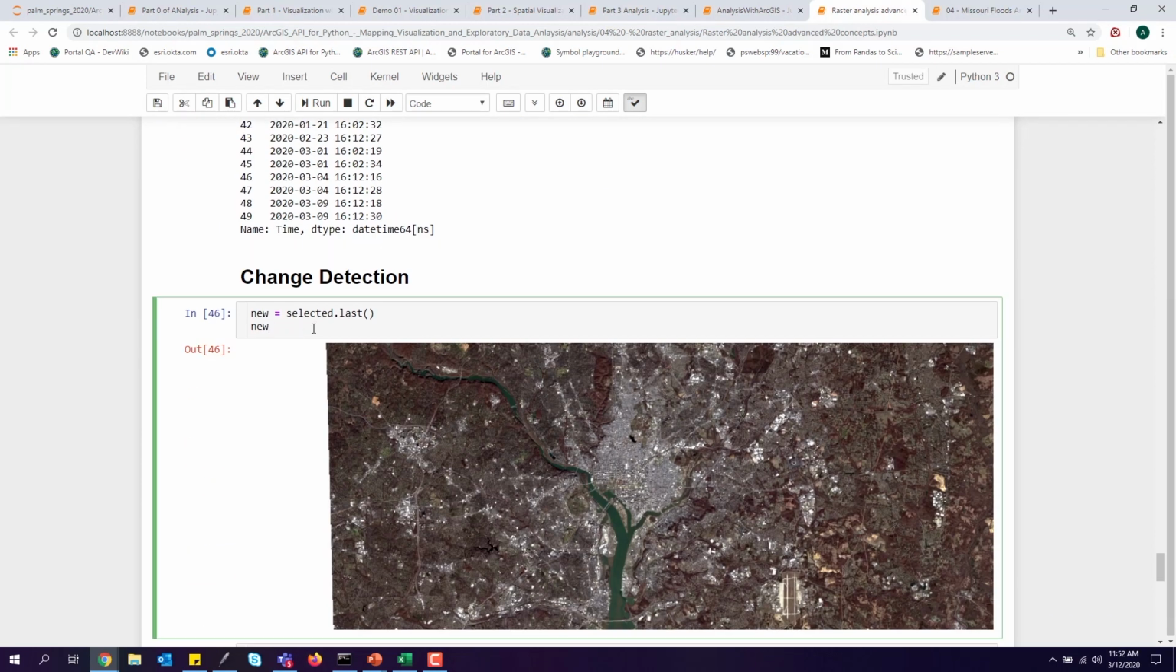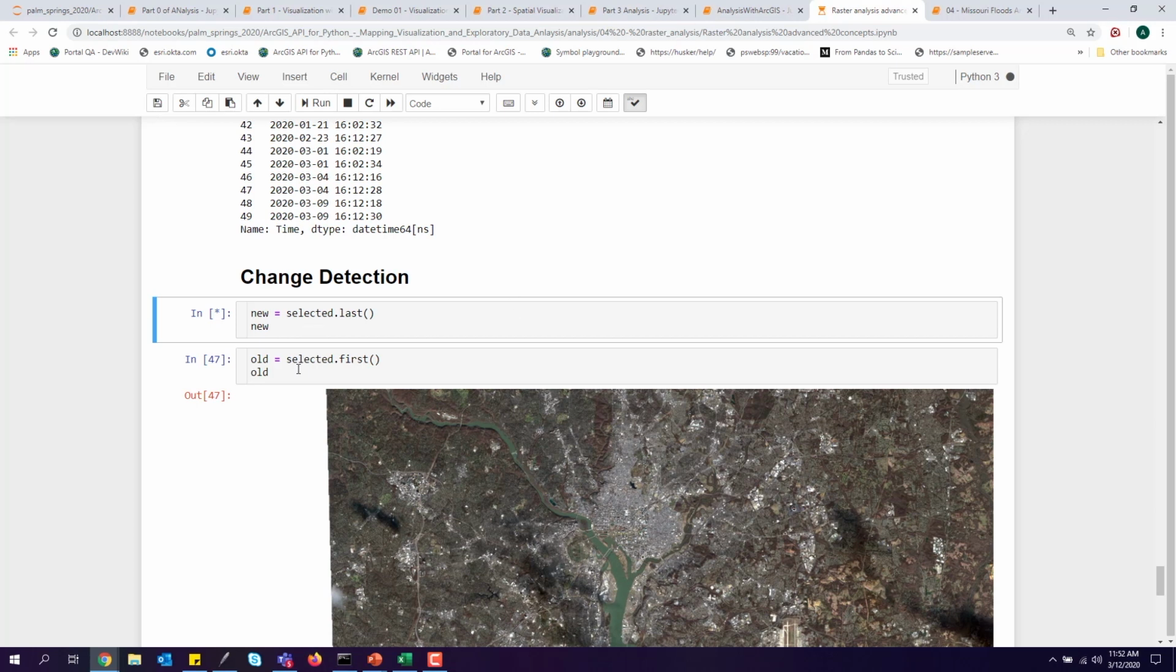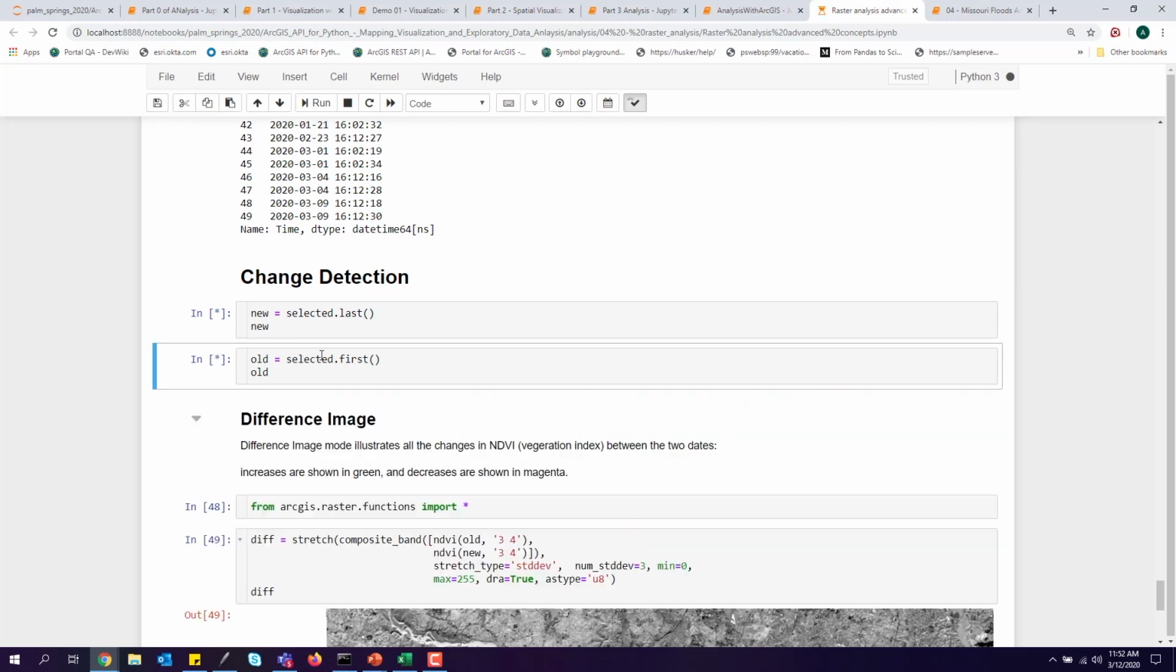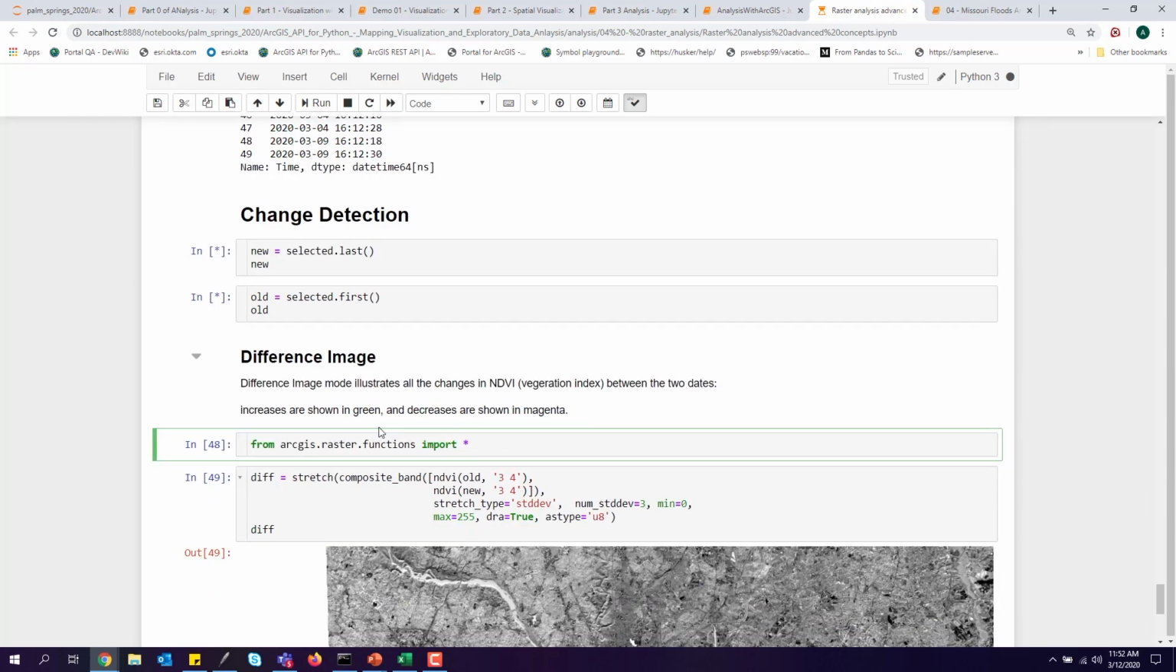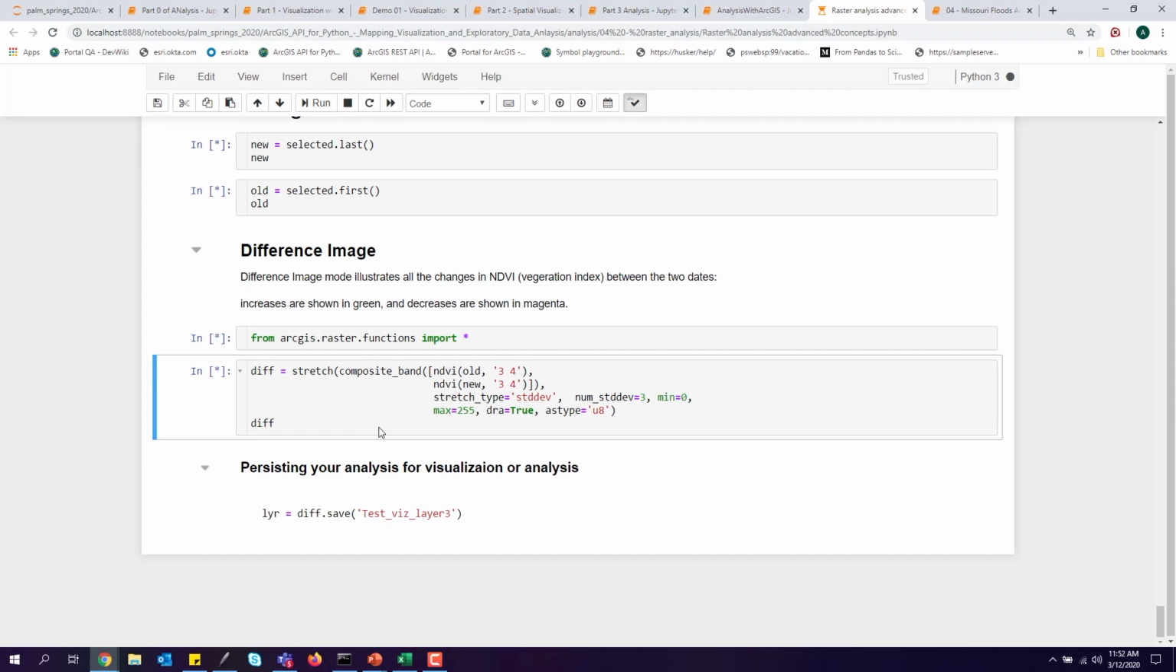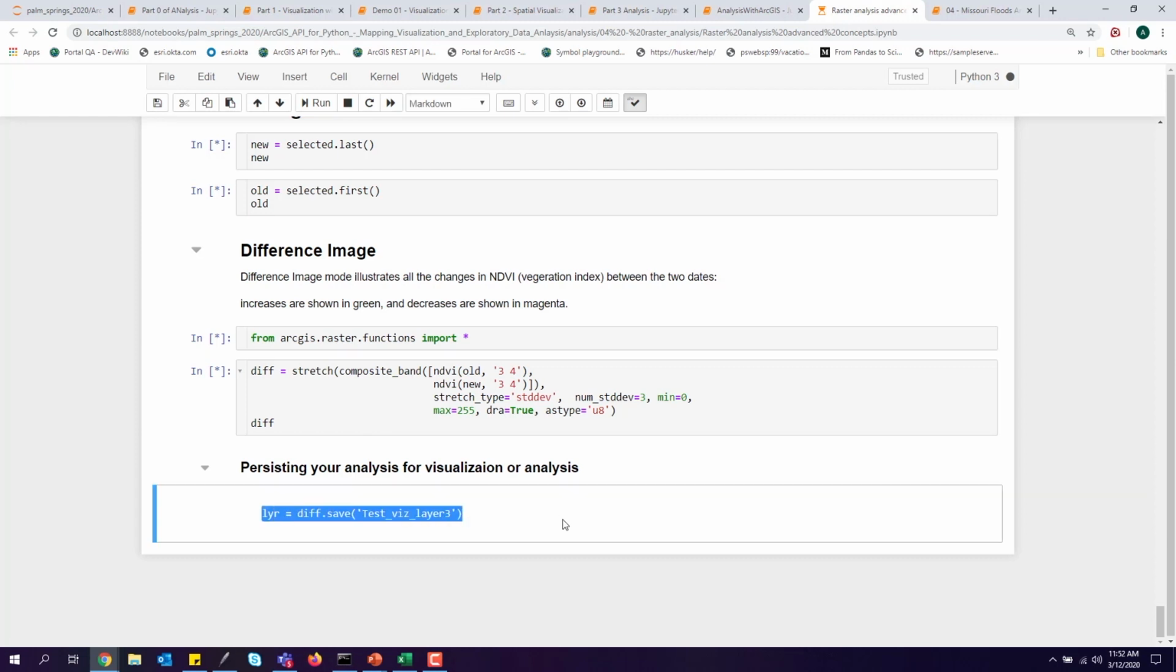And so let's select the last one, or the newest one, and the oldest one. These are some things that we can do. We could take the difference between these two and display the results using NDVI, and then we can stretch it out and display it. So using the new and the last, I'm going to take this data, it's going to do the calculation internally, and it's going to display that map. If I'm happy with the results, I can then take this information and persist it out to my organization.